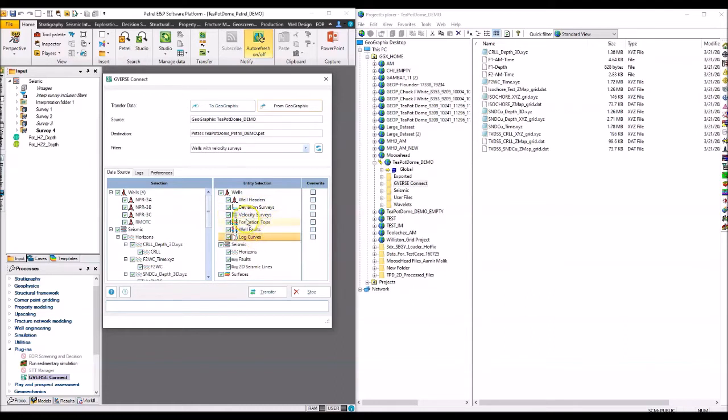The well headers, the deviation surveys, velocity surveys, and the log curves, upon initiation of the transfer process, are added to the input pane of the Petrel main root projects tree in a folder with the name of wells, whereas the formation tops and well faults, upon initiation of the transfer process, are added again inside the input pane in a folder with the name of well tops.